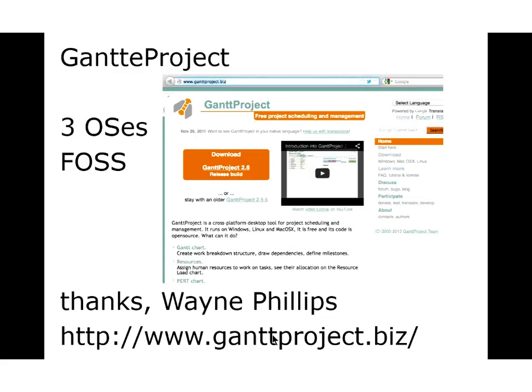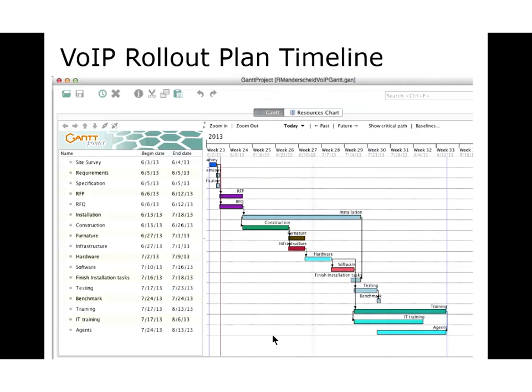GanttProject, Wayne Phillips turned me on to this free open source Gantt software, runs on any OS. So you can really add that in really easily for your students to say, okay, you're doing a report about how I'd go about doing this project, include a timeline in that. One of the things that Wayne was doing with this was having his students create a timeline for their homework as a way of encouraging them to sort of plan things out, which they sometimes don't.